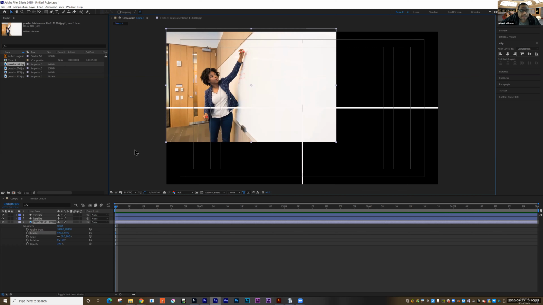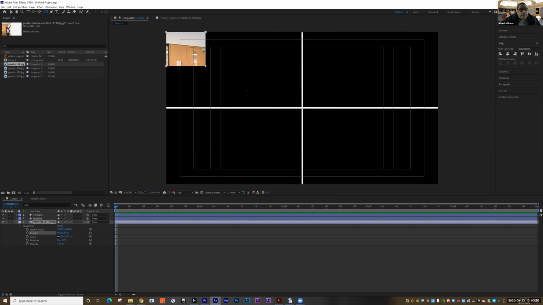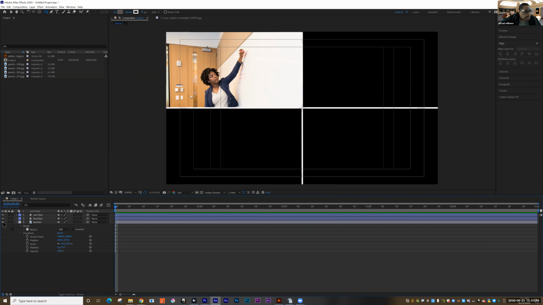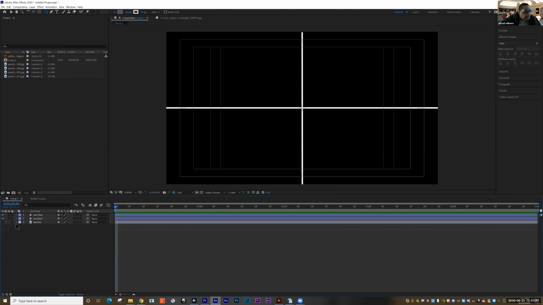Now what I want to do is mask it out. So with it still selected, I'm going to grab the rectangle tool and draw a mask over that region. And that's ready to go. So I'm going to label that. I'll just label it teacher. And then I'm going to close it, turn it off, collapse it, and drag in the next photograph.